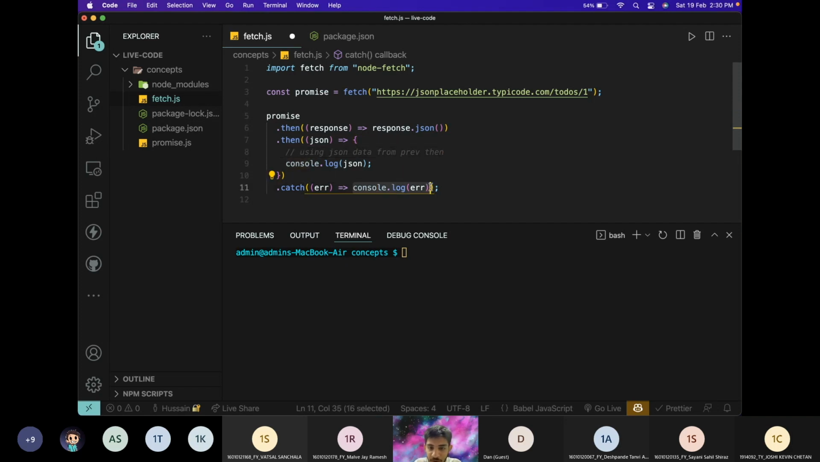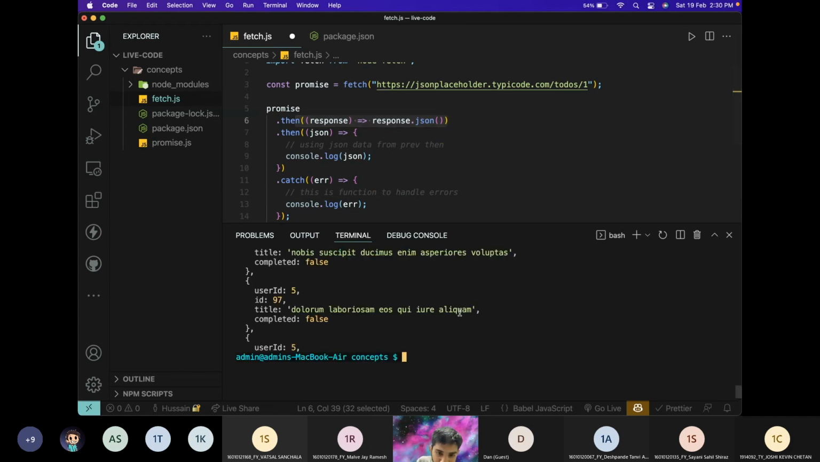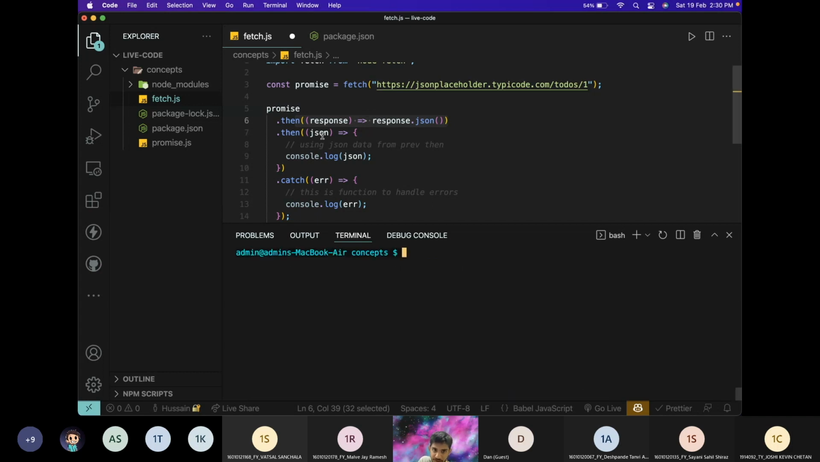And catch also takes a callback, meaning it is a function, and in this function I can do anything. This is a function to handle errors. And this dot then is to use that JSON, or this is just converting the raw HTTP response, which we saw was very cryptic, into readable JSON. response.json will return another promise that we are using in this next dot then.